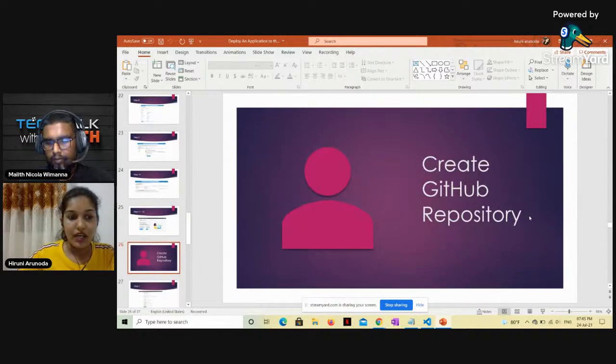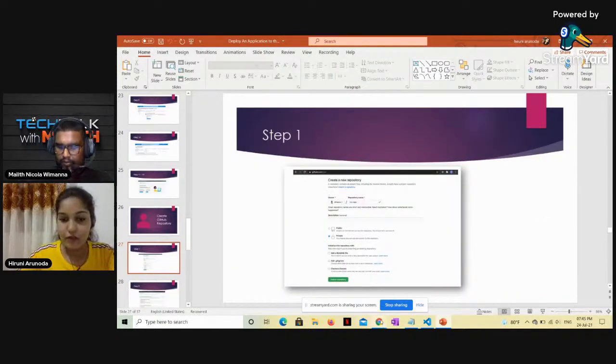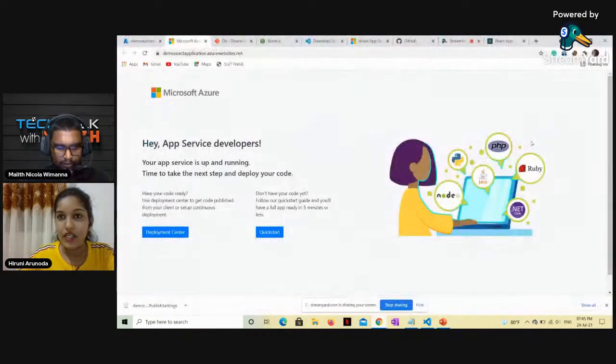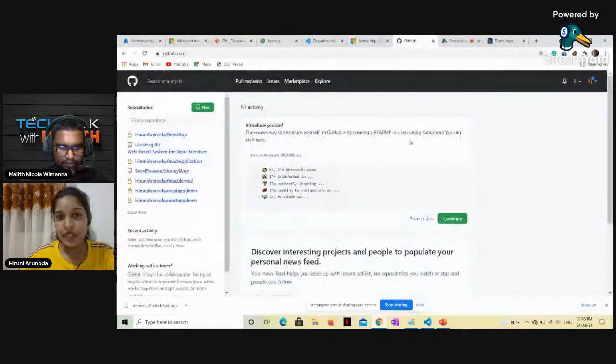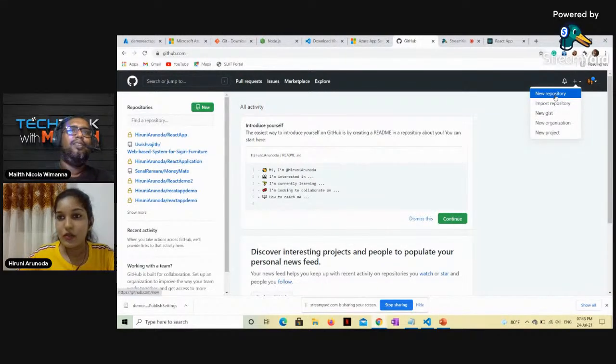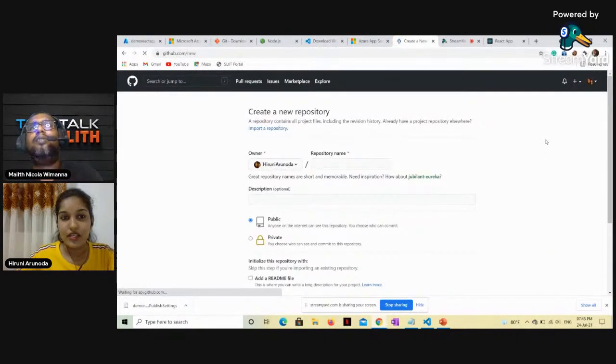Then we'll go back to our presentation, and we need to create a GitHub repository. If you need to create a GitHub repository, you need to first have a GitHub account. Since I have an account in GitHub, it's also a very simple thing, creating an account, just giving some information. After having an account, you can create a new repository by clicking on this sign, then go to new repository.